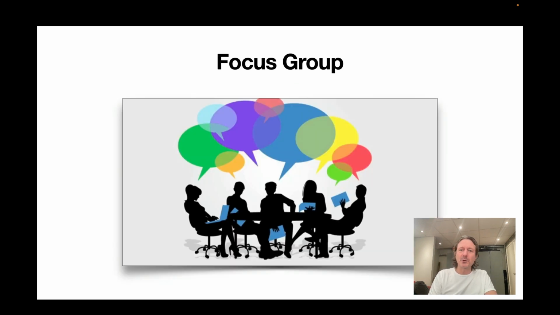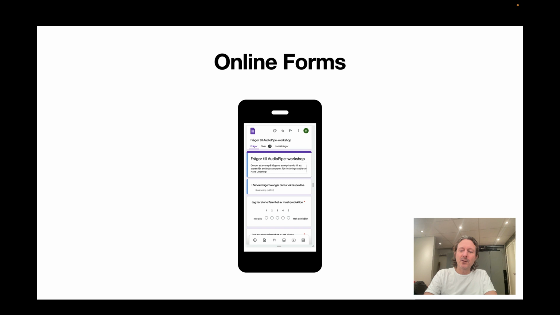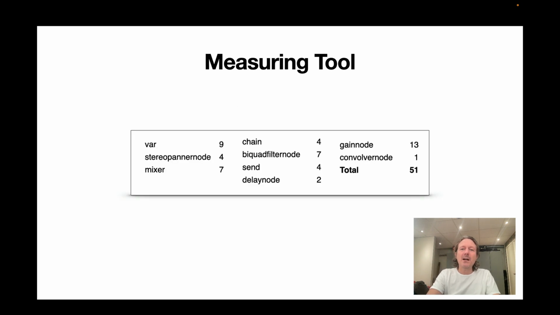We often run focus groups where we collect, for example, all the students from a group using the same feature and discuss the experience and new ideas coming from that. And I often run online forums for simpler questions and collecting more quantitative data. And I've built some measuring tools into the software itself, so it can collect data about the creations the students have made. So we can, for example, count the number of oscillators or stereo panner nodes or whatever we'd like to investigate.